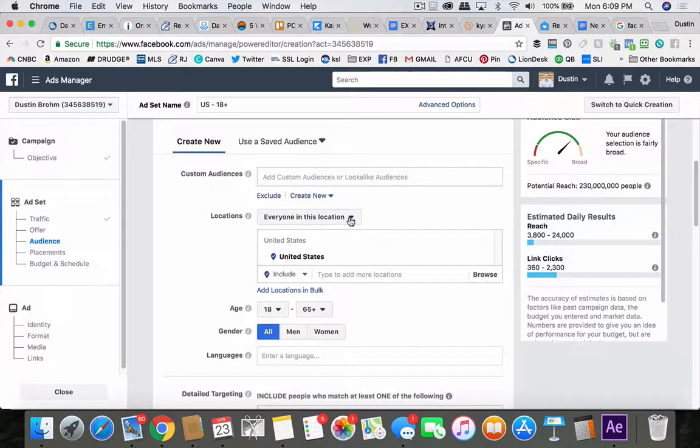But for right now, let's say you just wanted to show an ad to homeowners in your city that make over $50,000 a year.